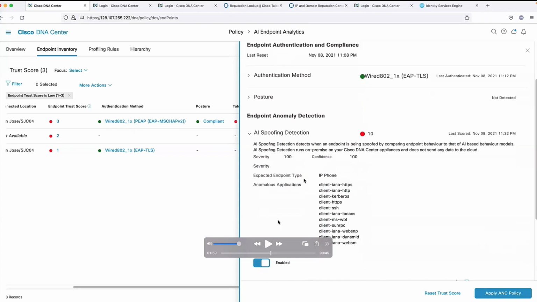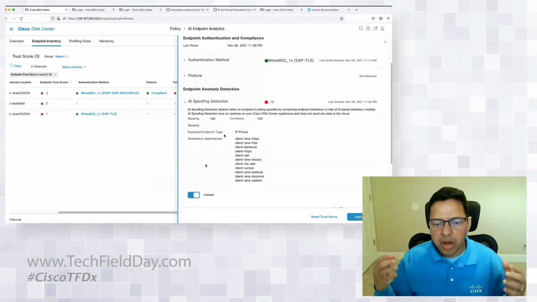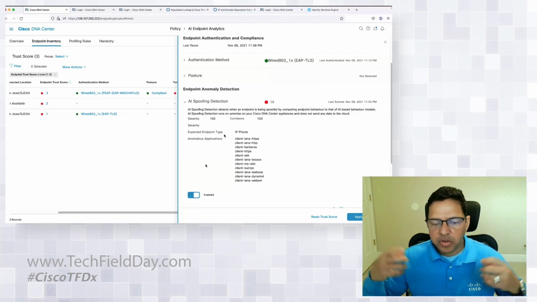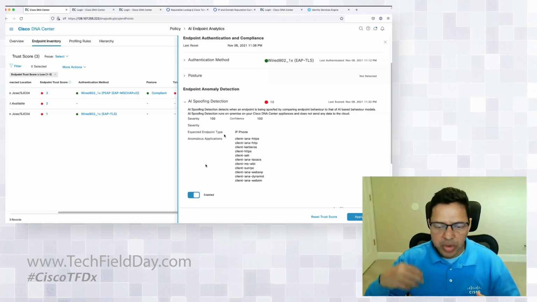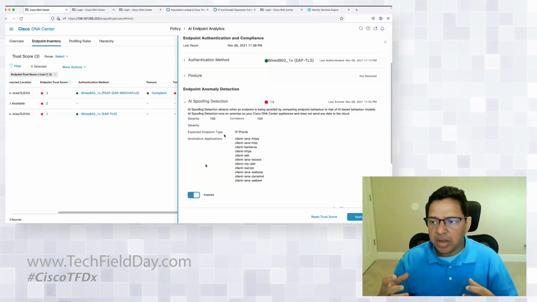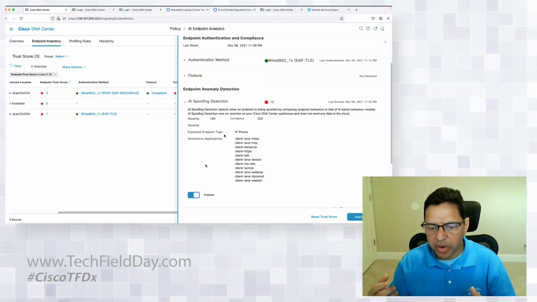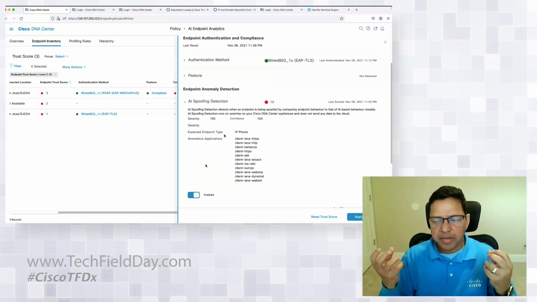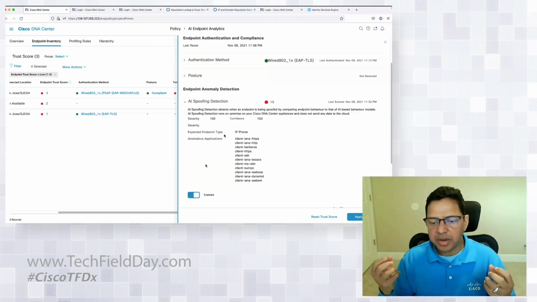Now, let's pause and talk about AI spoof detection. What does it do, and how does it identify these kinds of anomalies? AI spoof detection constructs and builds models of different types of devices. You have IP phones, printers, cameras, and other devices in your environment. It gathers NetFlow traffic from your environment to build models. Once these models are built, they are pushed to DNA Center, and the model is compared with the actual traffic coming from the endpoint. If the model and the traffic map to each other, it will look like a legitimate device.